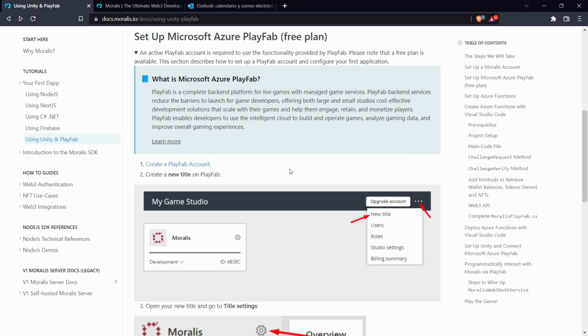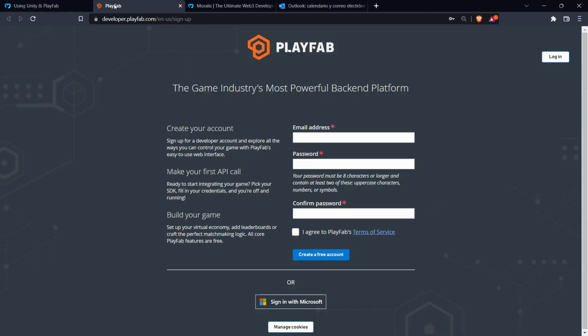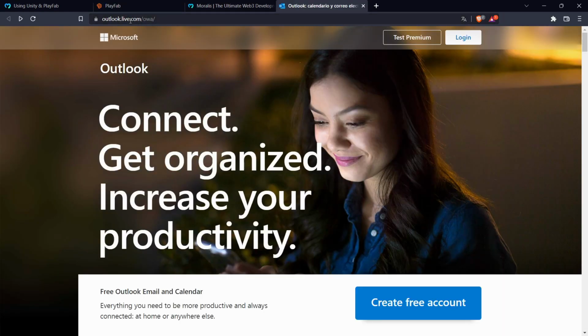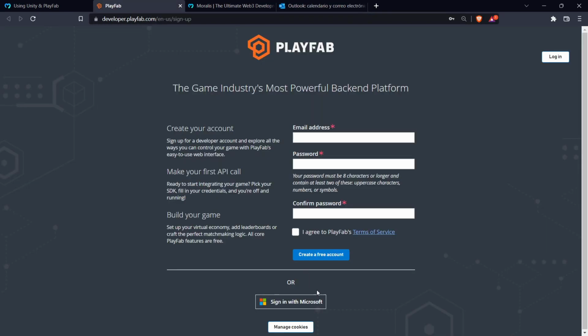Great, so now that we have our Moralis account, we can go ahead and create a PlayFab one. So go here under this section and click on create a PlayFab account link, and you'll be redirected into this page. And here I recommend that you create a Microsoft account first. So you can go here on outlook.live.com, and if you click on create free account, you'll create a Microsoft one. So then in PlayFab, you can sign in with Microsoft, and this will also be helpful afterwards doing the Azure functions and configuring all that.